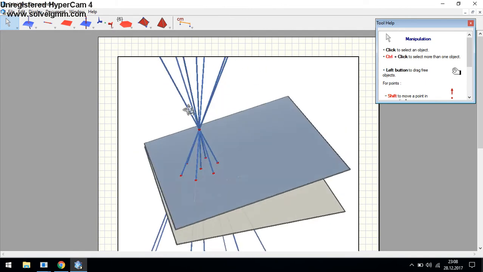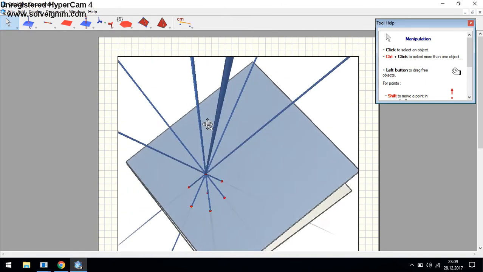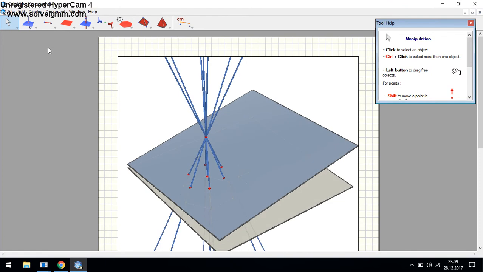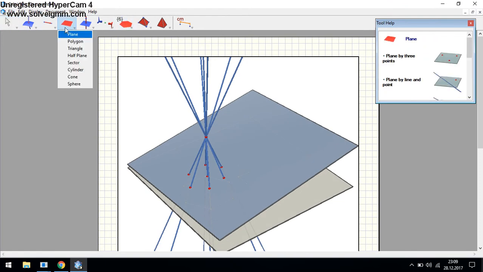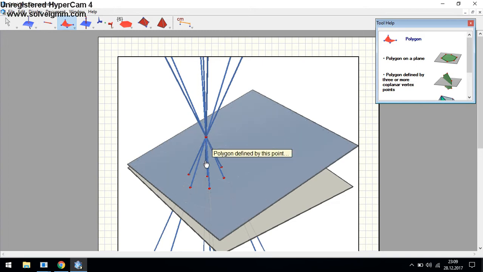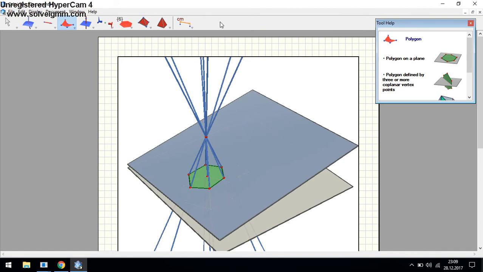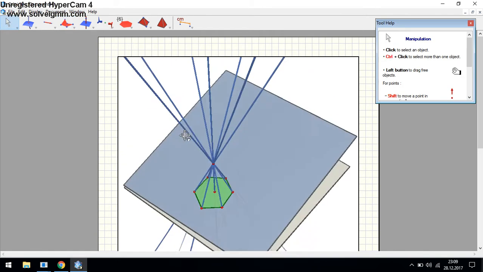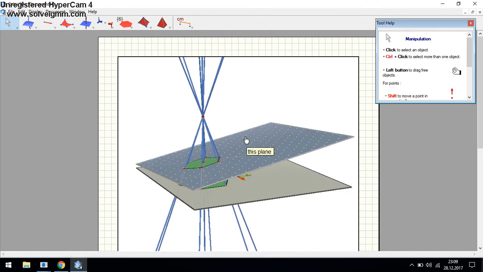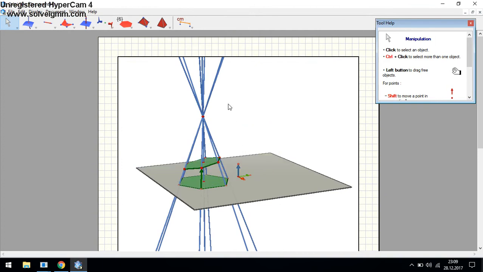Now I'm going to define a polygon on this, a hexagon, but I will choose polygon defined by this point, this point, this point, goes like this, and validate polygon. Okay, now I'm done with the plane. I can hide it. Yeah, I hide the plane.